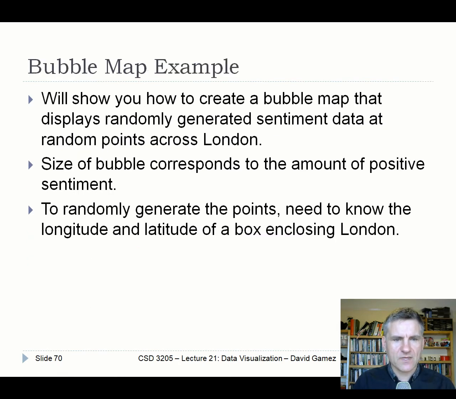So the first map example I'm going to give you is a bubble map, and for the data, I thought, let's use sentiment data. So I randomly generated a load of random points across London and generated some sentiment for each of those points. This is the kind of map you might use to show properties or hotels and reviews, where the size of the bubbles corresponds to the positive nature of the reviews.